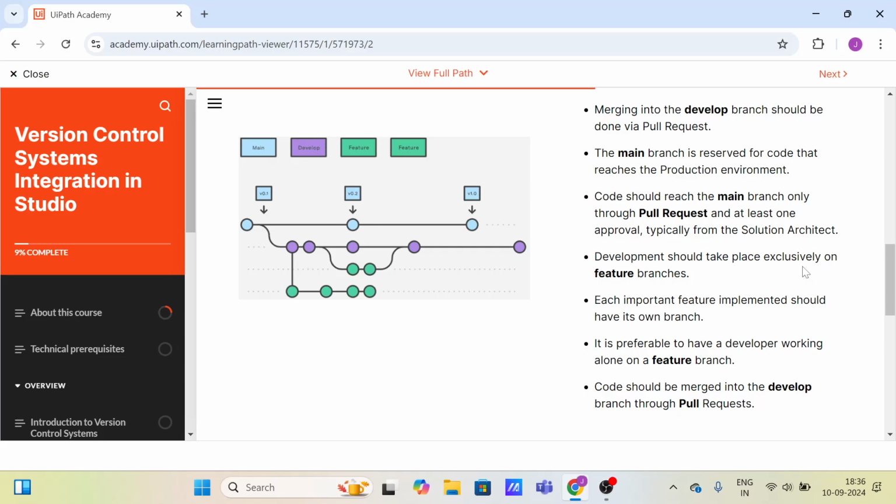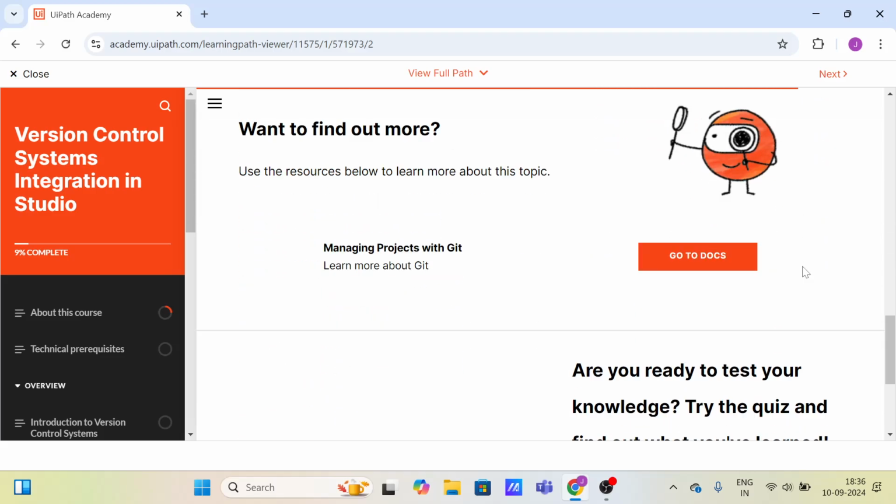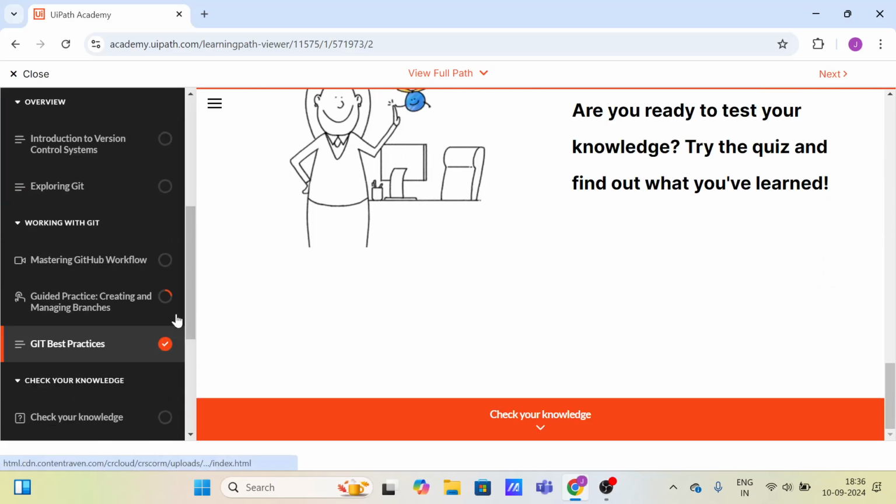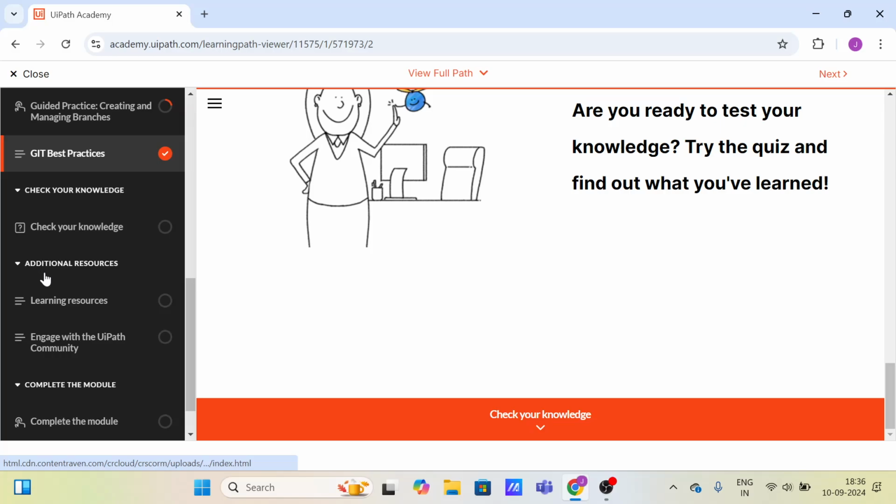It is preferable to have a developer working alone on a feature branch. Means for example you have a feature branch, so it will be preferable for a developer to be working alone on a feature branch. Code should be merged into develop branch through pull request. Obviously whenever we are merging code inside the develop branch, it should be done with the help of pull requests.